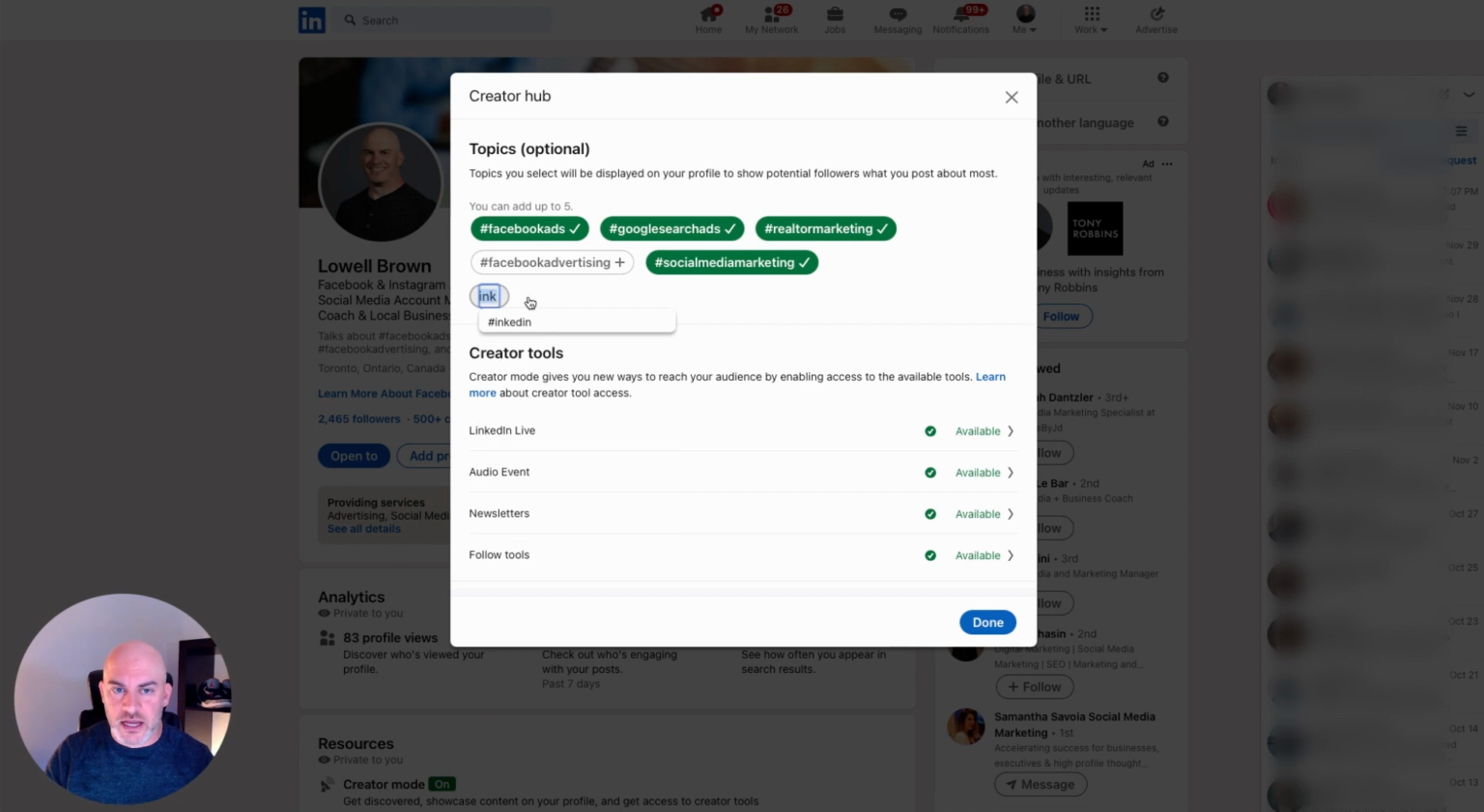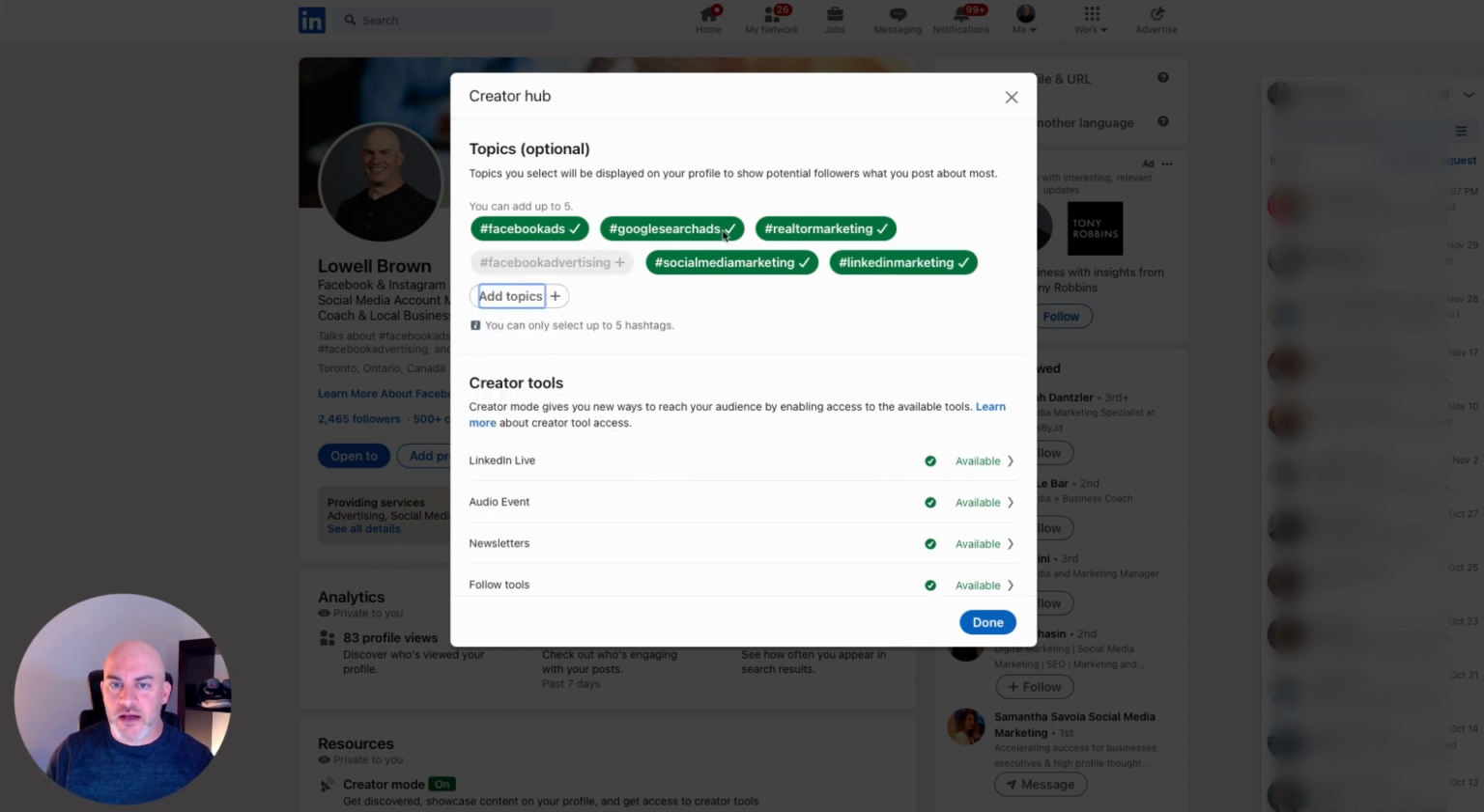Let's type it properly. I could add in LinkedIn marketing. And now you'll see that I've got it changed to a different set of 5 hashtags. So you can change these periodically. And all you have to do is click done to save it.